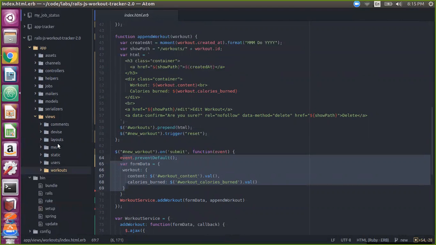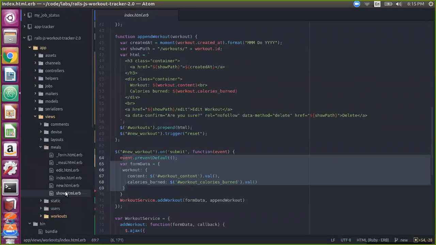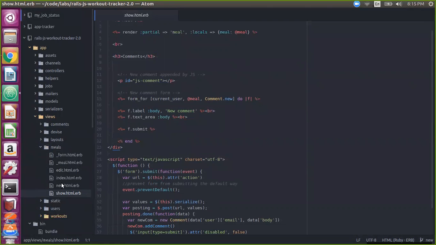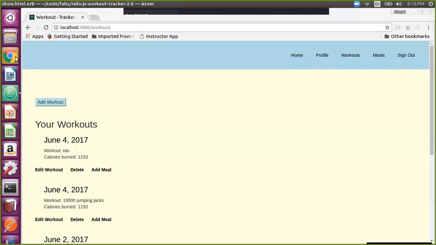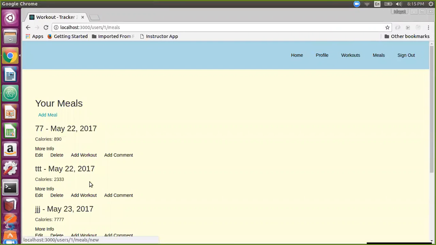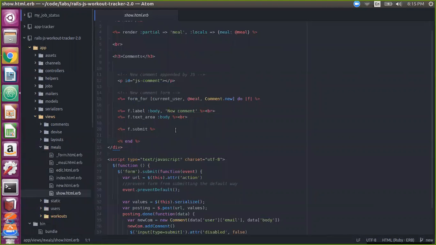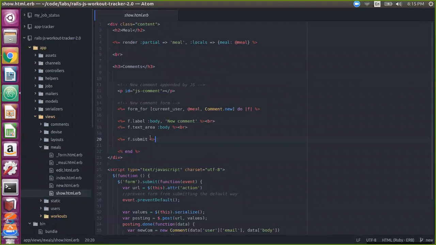But then for the meal section, what I did over here should be my show page. This is for the comments on meals. If I wanted to add a comment, this is that section over here. I was able to create an ID for just workouts, which has a prototype in my asset pipeline, and then I was able to create the functionality that I needed to make this work.